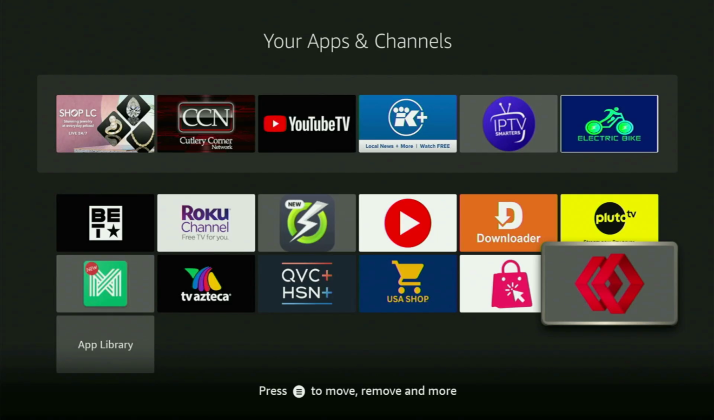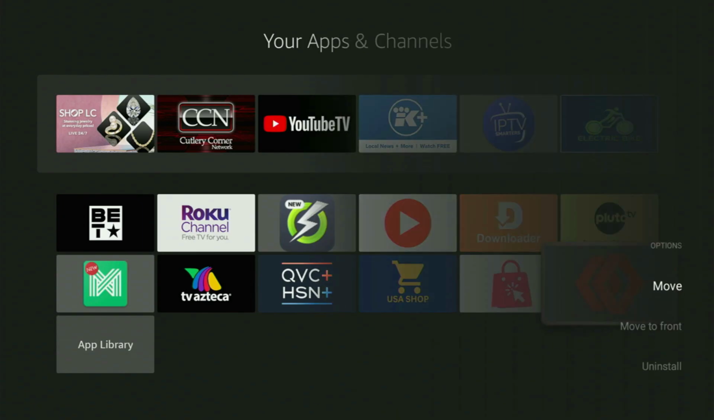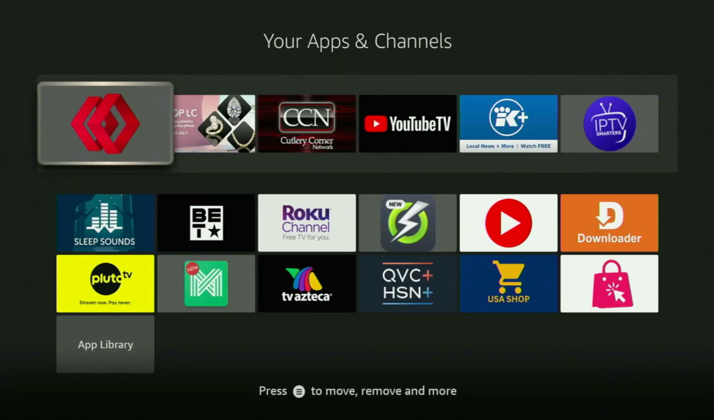So now, first of all, I would recommend you to click on the Options button on your remote. That is the button with 3 horizontal lines, right next to the Home button on your remote. Just click on it, and this menu will appear on the right side of your screen. Then press on Move to Front, and this way the app will always be at the very top of your application list. And therefore, it's gonna be way easier for you to access this app every time you need it.